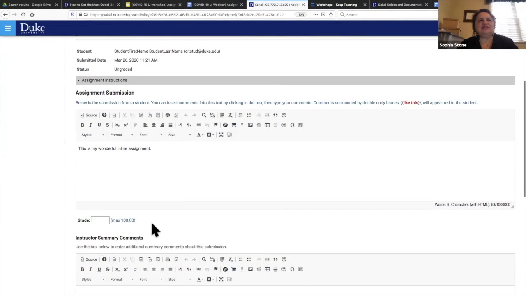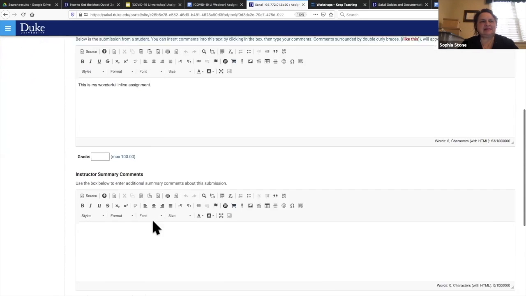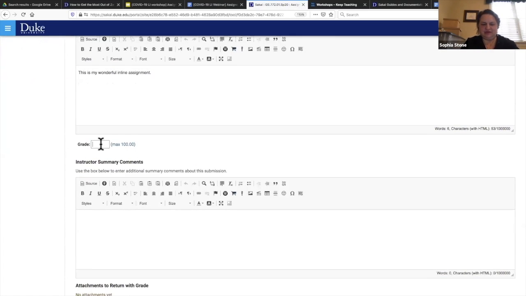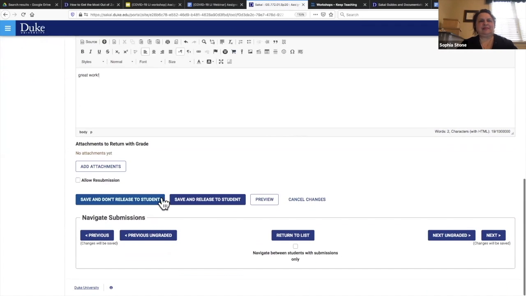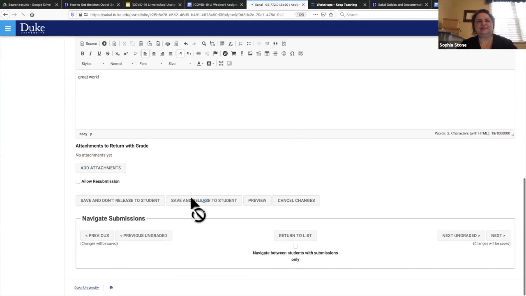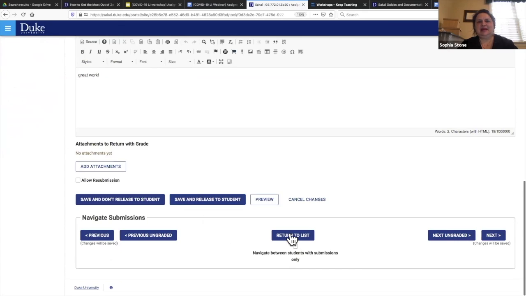So this is my wonderful inline assignment. I've reviewed everything. Excellent. I'm going to give you 100 points on this. Comments: great work. And I'm going to now release this to you. No need to resubmit. And let me go back to my list. Okay, now let's have a look at what the student will see next.